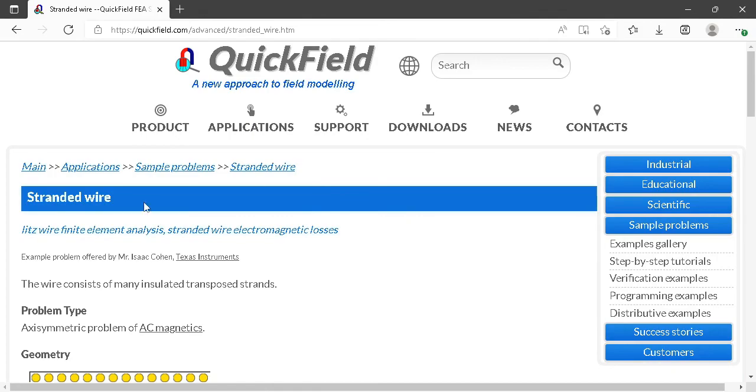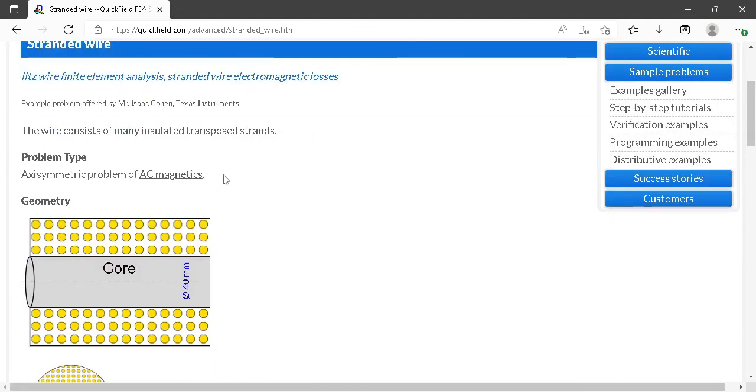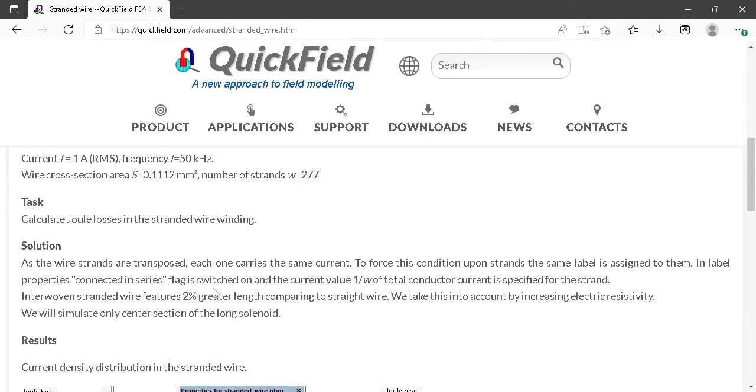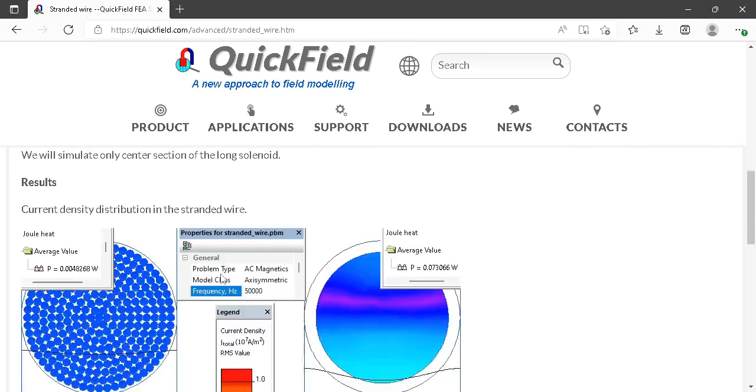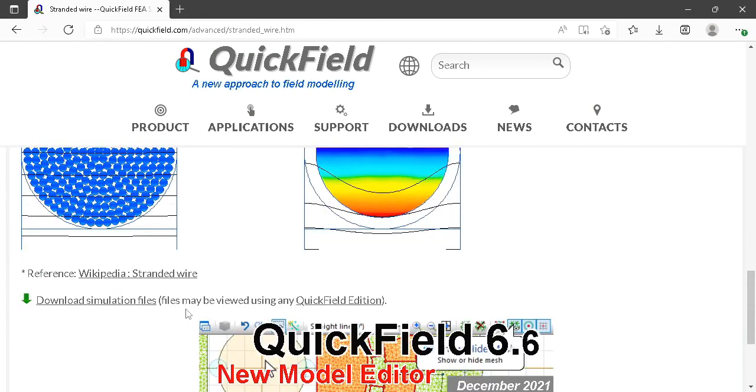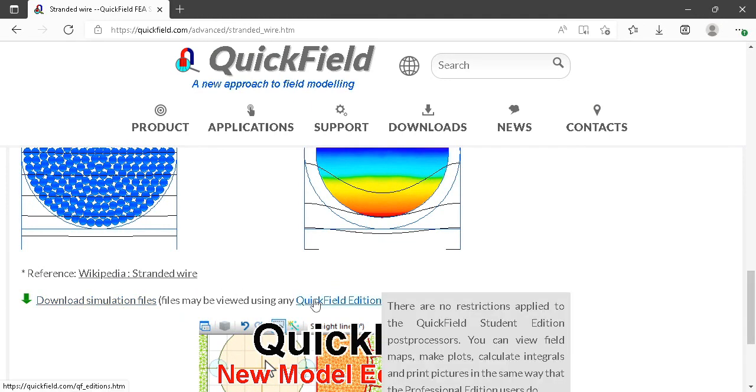If you search our website for a stranded wire, you will find the example page. Here you can read about problem setup, browse the solution section, take a look at the resulting pictures, and download the simulation files. Simulation files can be opened and the results may be viewed using any QuickField edition, including QuickField Student Edition that you can download from our website for free.